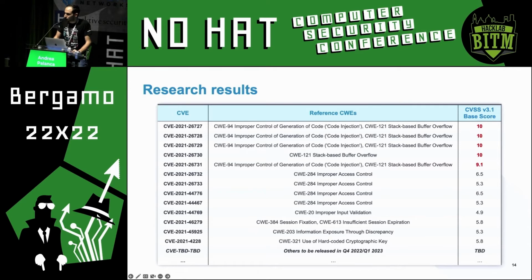In the next section of this presentation, we're going to walk you through our research methodology, describe in depth a subset of those issues, because we don't have the time to do all of them, and present their impacts. And as you can see at the bottom, there are also other vulnerabilities still to be released. Unfortunately, they're still in the process of being fixed, and as such, we cannot disclose them right now, but stay tuned for updates later this year and in the next year.